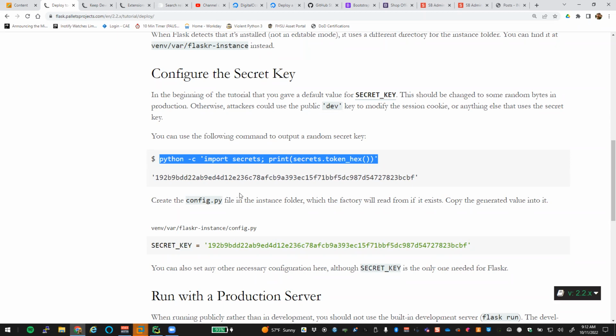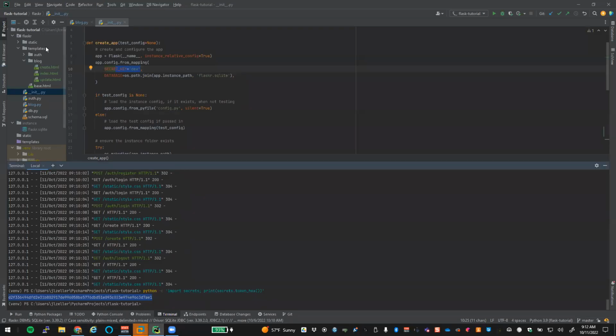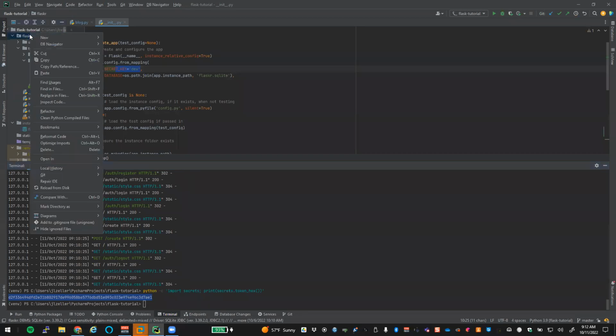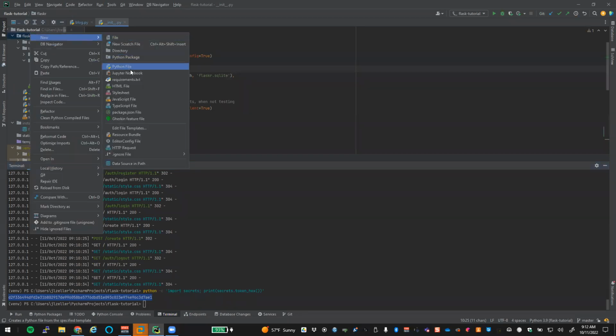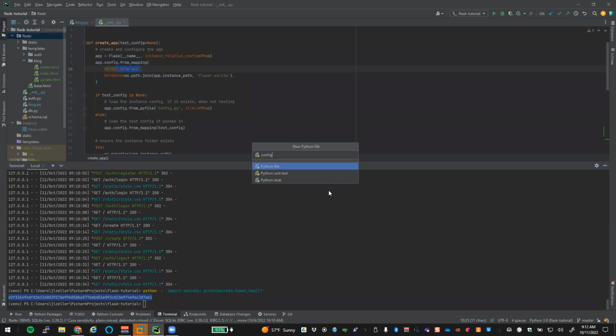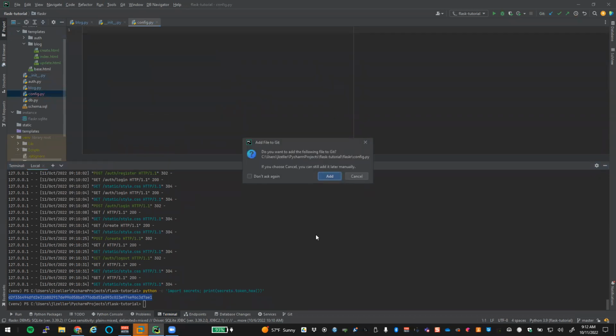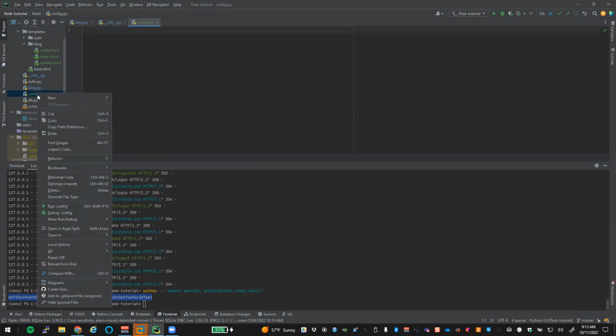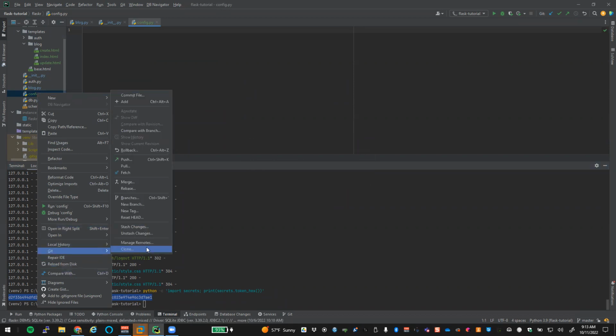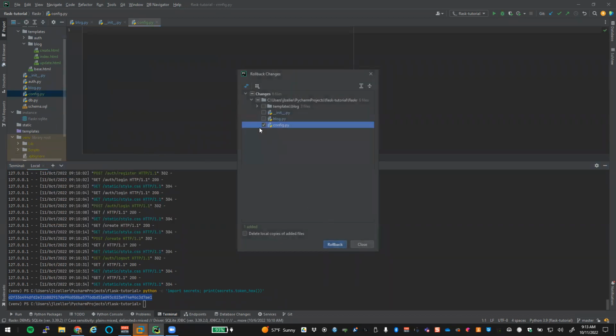In order to pull that in, we create a config file, and this is particular to our outer template here. We can use new file, Python file, config. And inside here, I hit add. We do not want to add that. Sorry.